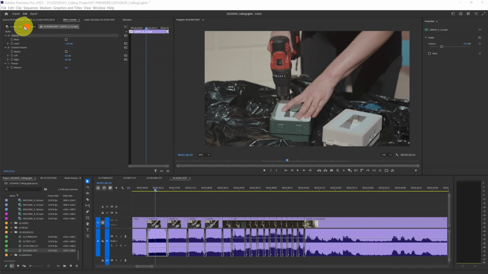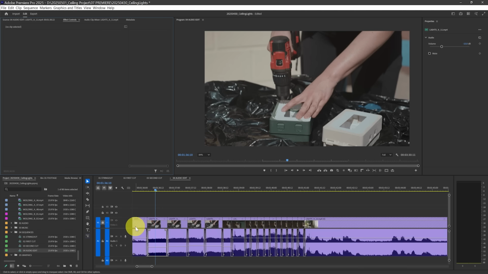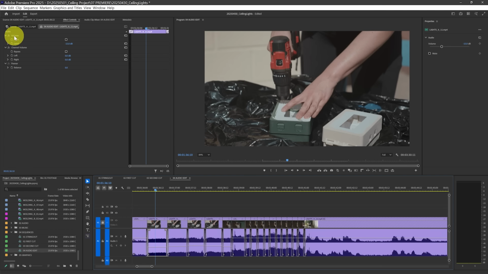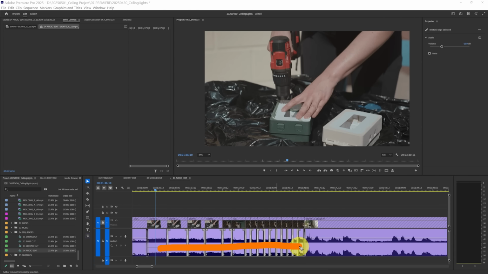I select it, it's gray. By the way, the source window is still there. I just went to a different tab called effect controls. I'm going to select the volume line, Command C to copy. Then I'm going to select all the other ones that I want to paste that same volume adjustment to, Command V. And now you can see all those lines are even.